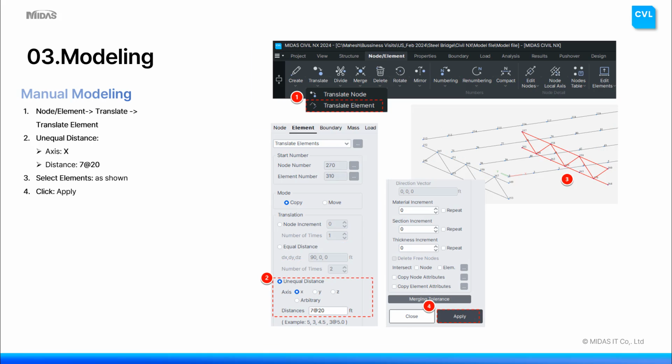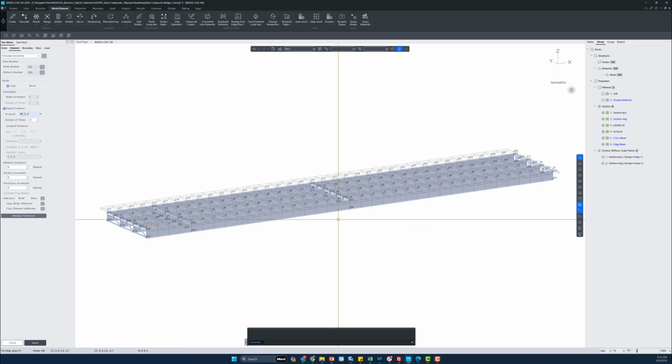We'll be doing the same for our intermediate cross frames. This will be translated at an unequal distance. We will be creating 7, and each of these intermediate cross frames will be translated 20 feet from each other, 20 feet apart. So let's go back to our model.